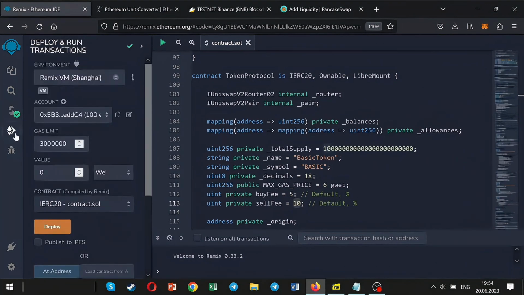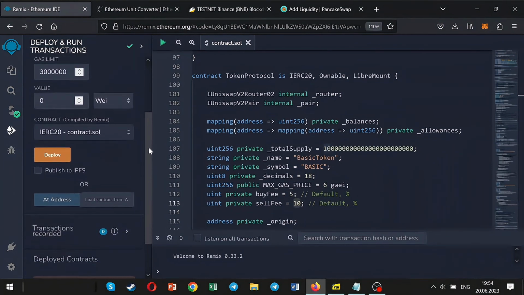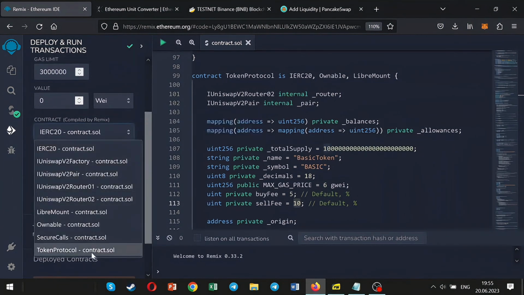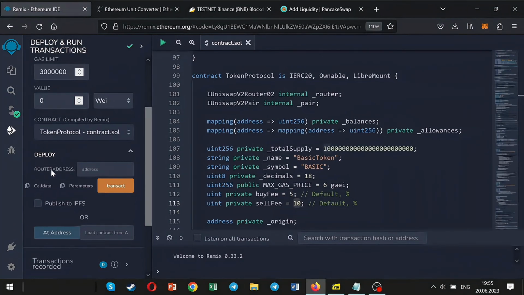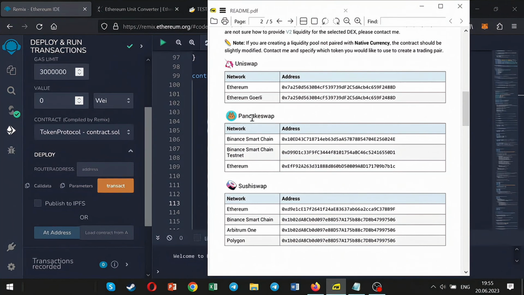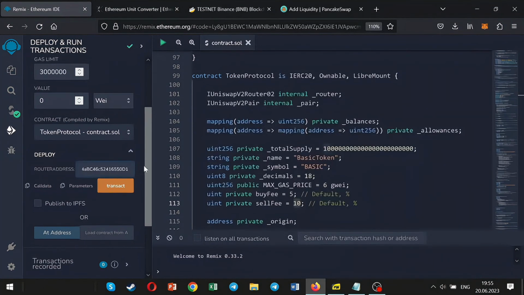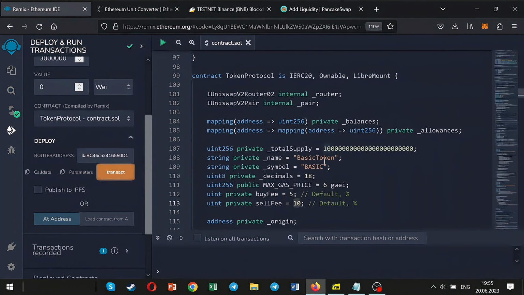Next, we move to the Deployment panel. In the Environment drop-down list, select MetaMask. Also, it will display your current blockchain ID. In the Contract drop-down list, select the contract name you specified, or token protocol by default. Then you should specify the router address of the desired DEX exchange. For this video, I will use PancakeSwap on testnet. Copy its address and paste it to Remix. Press the Transact button and sign the transaction.